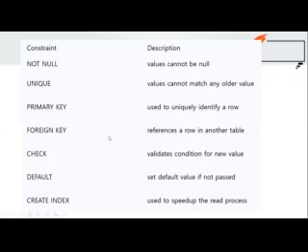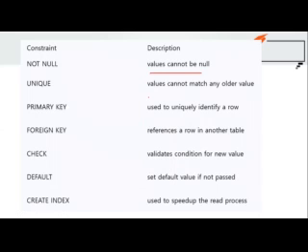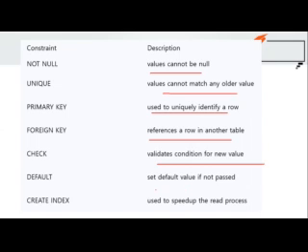We'll see the types of constraints here: not null, unique, primary key, foreign key, check, default, and create index. Some points first. Not null means the value cannot be null. Unique means values cannot match any older value. Primary key, as you know, is used to uniquely identify a row. Foreign key references a row in another table. Check validates a condition for a new value. Default sets a default value if none is passed. And create index is just to speed up the read process.